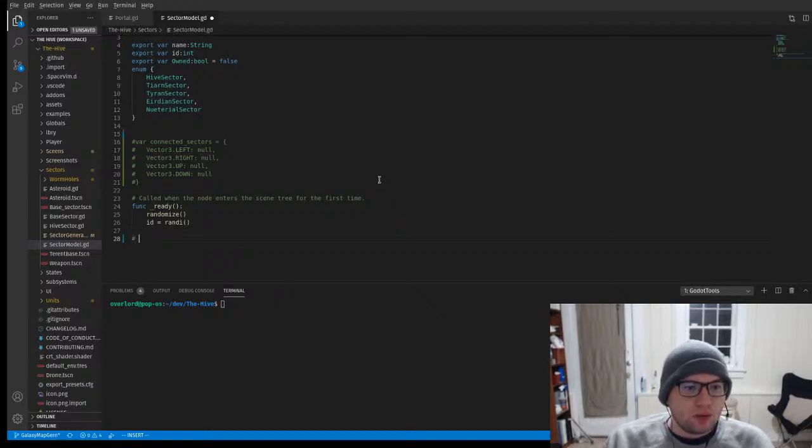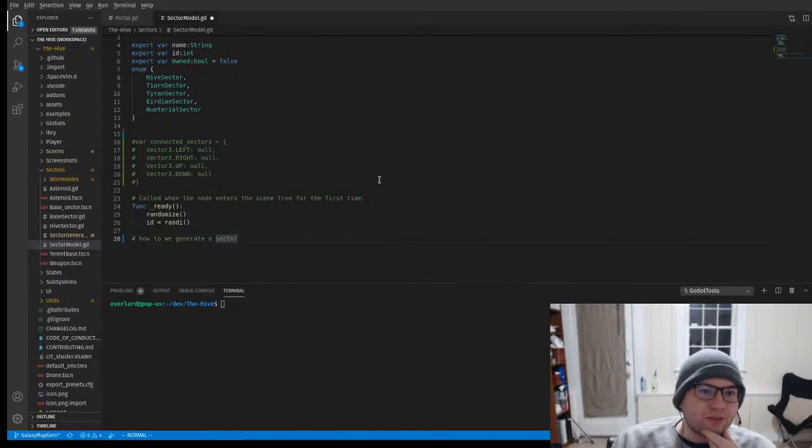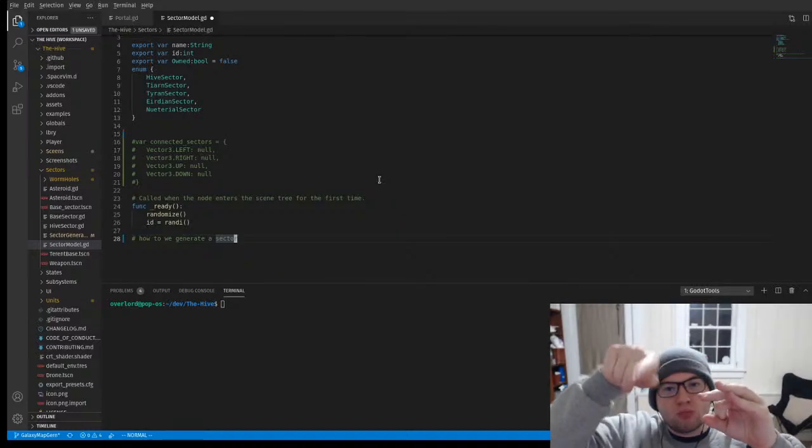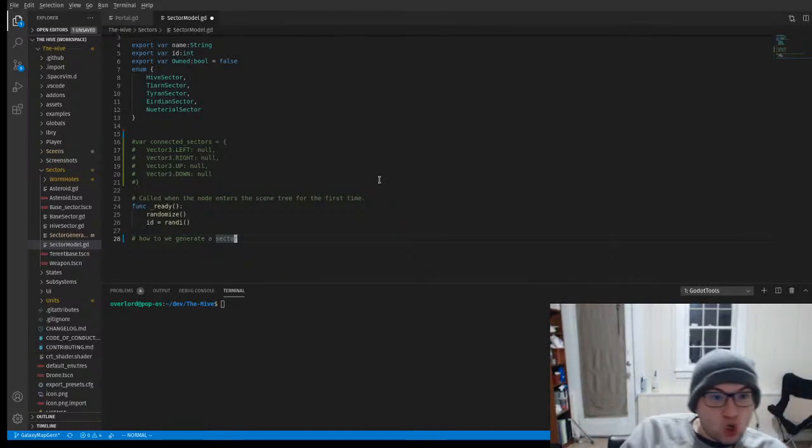So, how do we generate a sector? Well, we could use a straight up random walk. We could have a walker that starts, moves in a random direction, turns, moves in a random direction, turns. We could use this directional system: left, right, up, down.